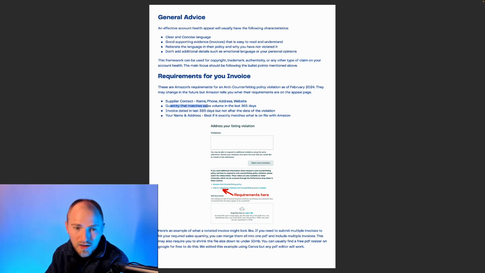They want a purchase quantity that matches sales volume in the last 365 days. They want an invoice dated in the last 365 days, but not after the date of the violation. And they want your name and address.